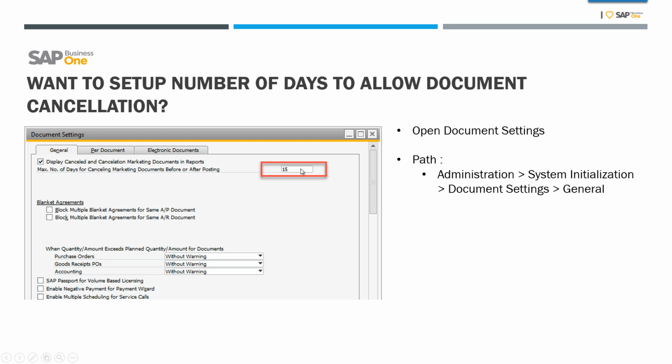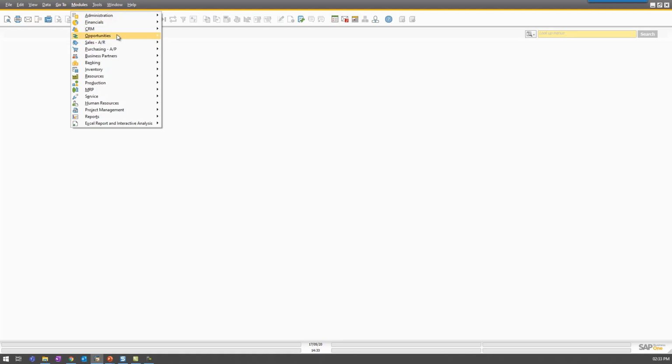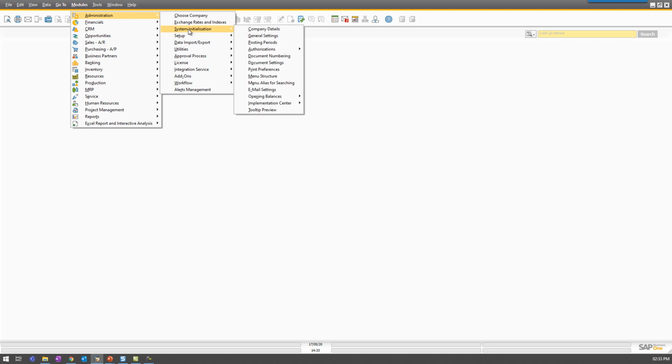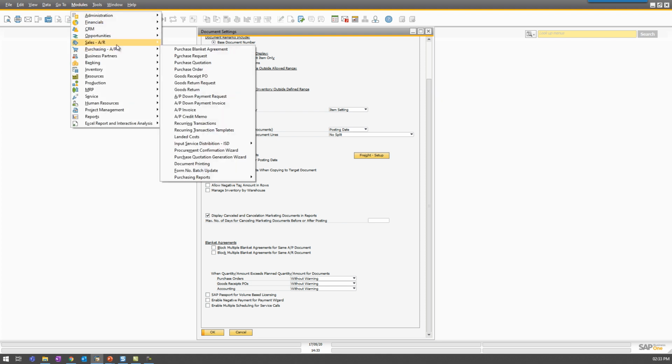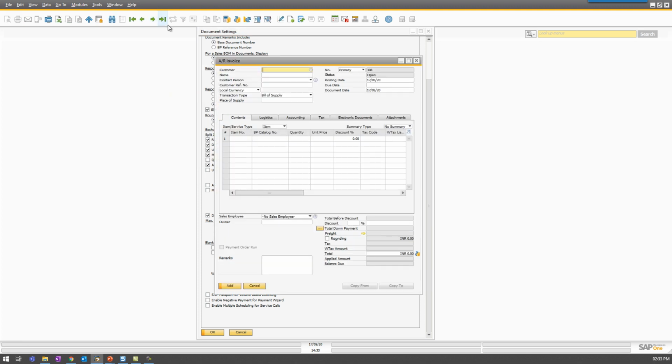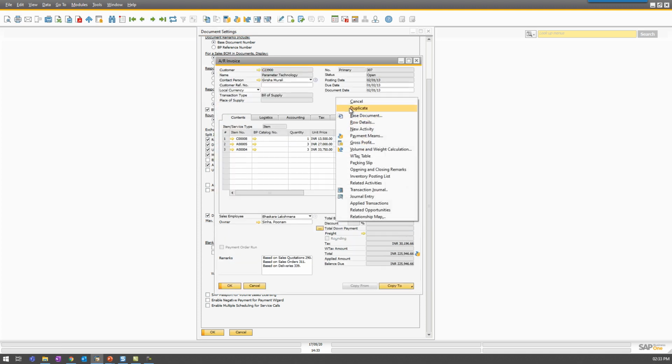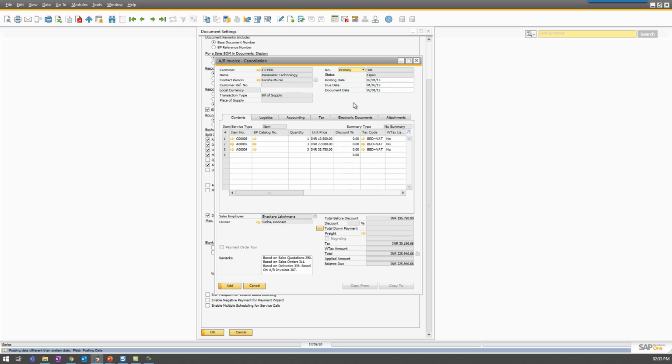So let's see the demo in SAP Business One. I go to Administration, System Initialization, and Document Settings, and you can see here I have the value as blank. So I will try to cancel the invoice document, and I click Cancel. You can see I am able to cancel the AR invoice.